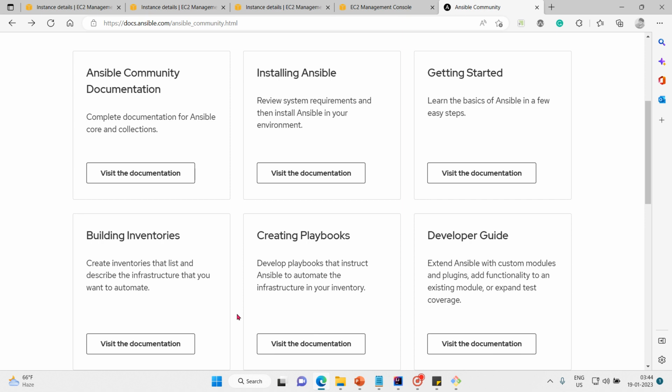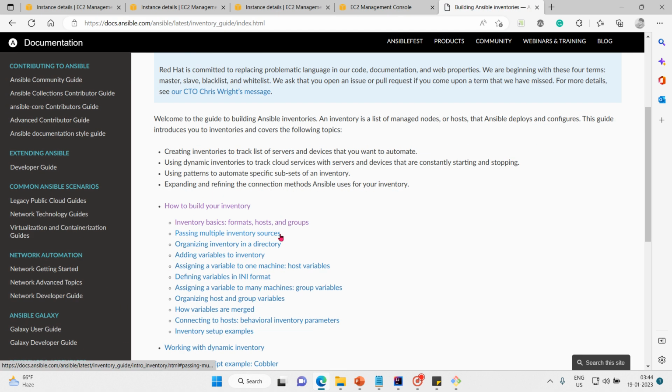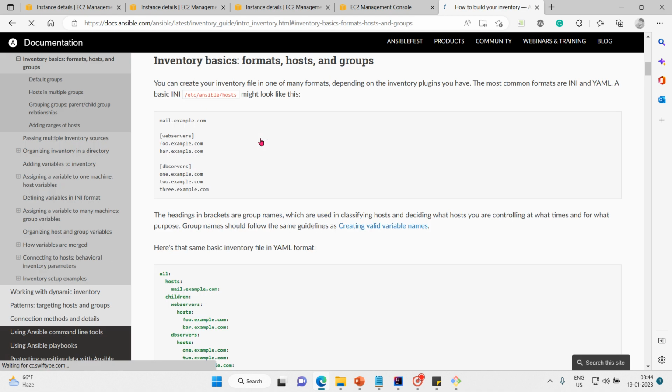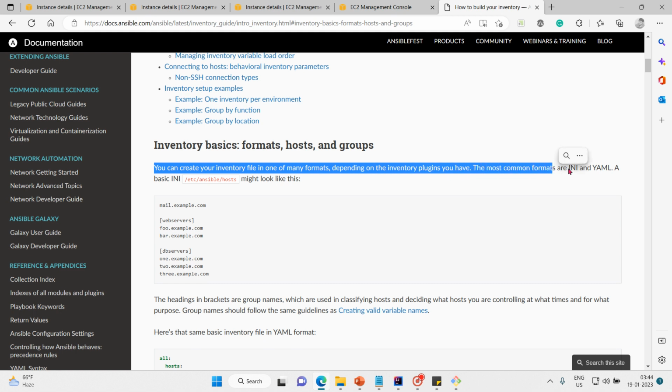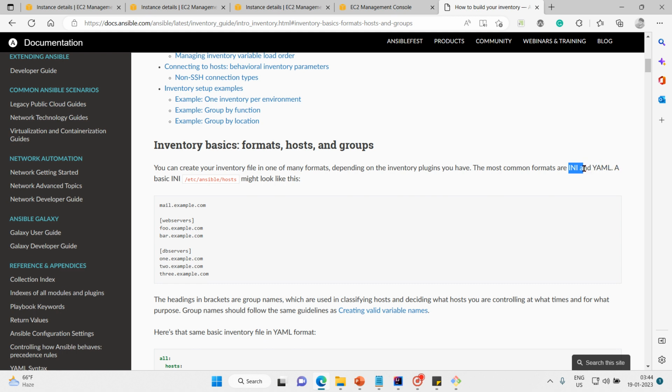For the inventory file, you have two options. One is INI, the second one is YAML format. So first let's look into the way of building an inventory, and then we will look into our project. Let's click on inventory basic format. So inventory basics: formats, hosts, and groups. You can create your inventory file in one of many formats depending on the inventory plugins you use. The most common formats are INI and YAML. So we are going to use INI format.